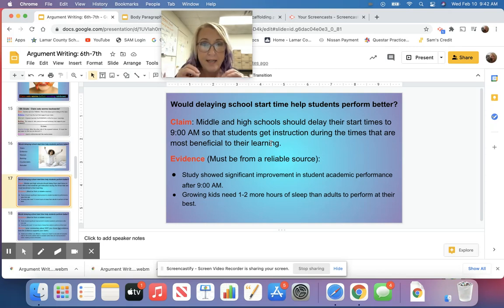Now I've got to prove that. So now I've got to hunt for evidence to support my claim. So again, I did not get this from any article, but we're going to say that I had this great reliable source, this article that said that a study showed that significant improvement in student academic performance occurred after 9 a.m. Okay?